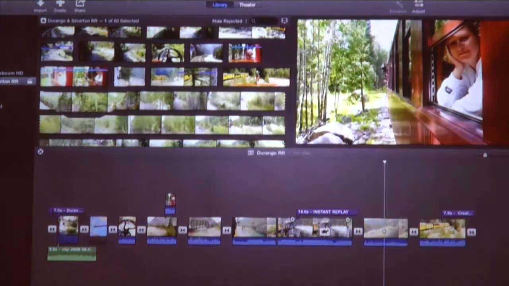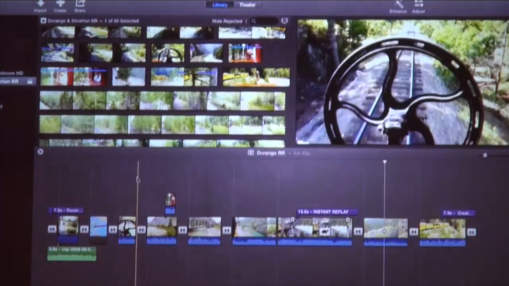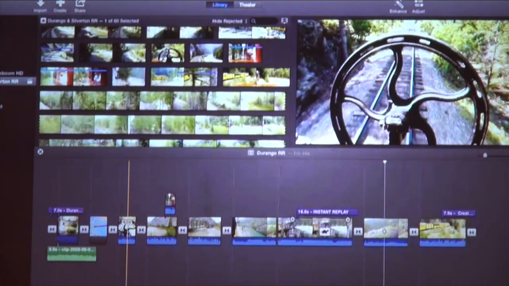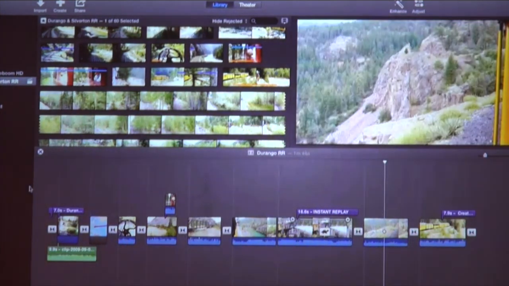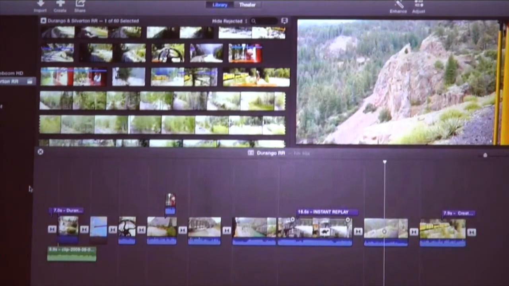Whenever my cursor is over top of a clip, it could be up in the events here, or it could be in the timeline, the viewer is going to show what is underneath that cursor. When I have my cursor outside of a clip, let's move it outside, now it's going to show me what is underneath the playhead. So we have skimming and playhead, and the viewer reflects what is underneath either one of those.